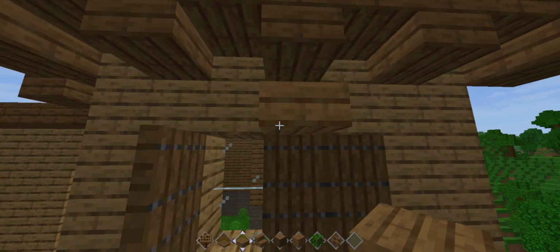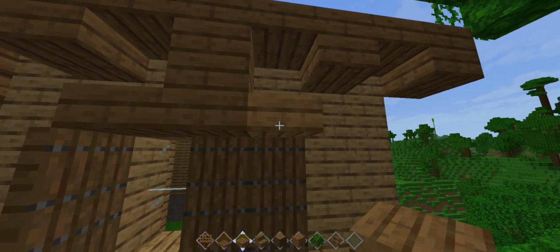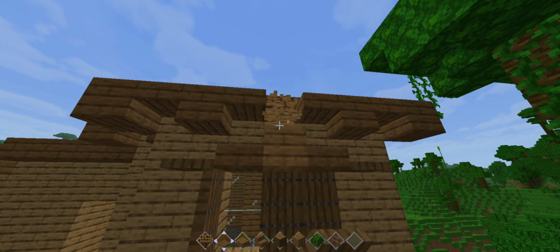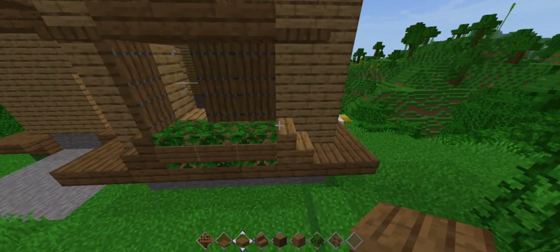Up here looks a little plain, so we could add a little overhang, a little roof under the roof, I mean. And there's trapdoors, and let me get rid of this, that. I actually think it looks much better.